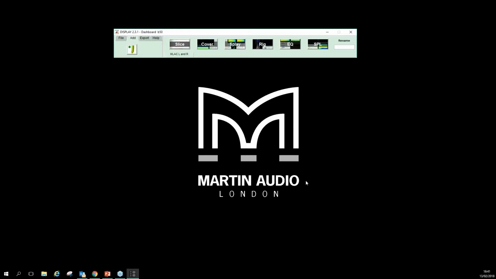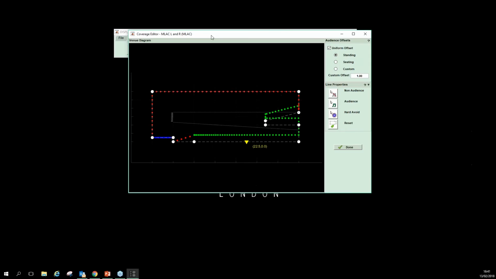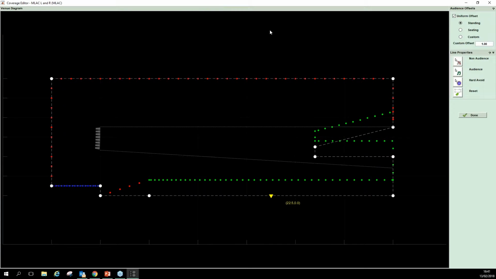And there we go. Now I need to go onto my cover tab, so I click cover. Again, here is our venue slice. As you can see, our hard void has been placed by default from points 1 to 2, which is on the stage, which is more often than not where you want it anyway. Like I said before, if you wanted to change the front or the back of the room to hard void, then you can, and we'll do that in a minute.